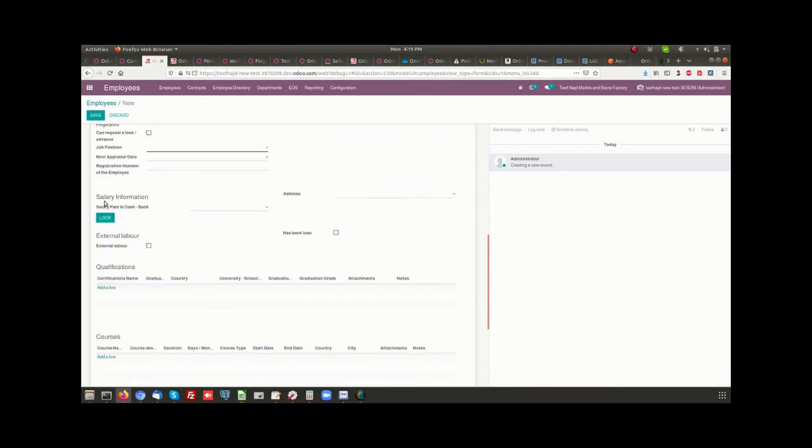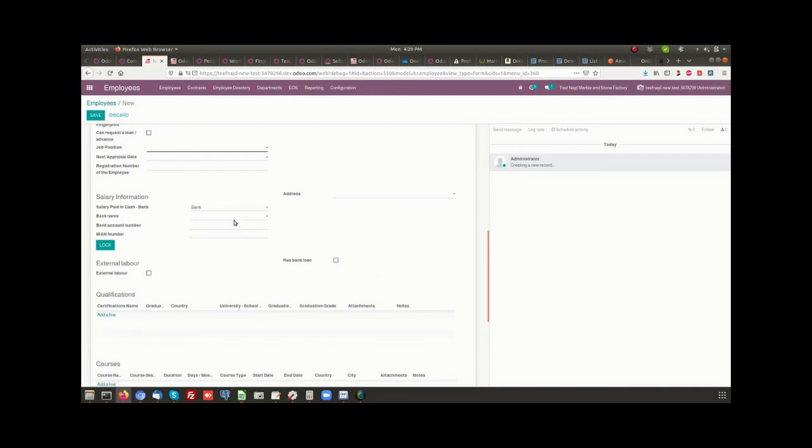And okay, here this is the information for the salaries. How will you pay? Cash, or pay in bank. Okay, and then you have to select here the bank name. Like what are the bank names? If we create the bank, it will appear here. We have a sheet about this one. But it is not updated yet here.